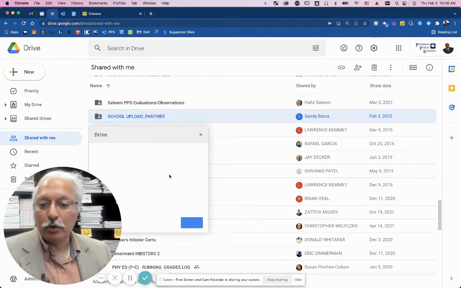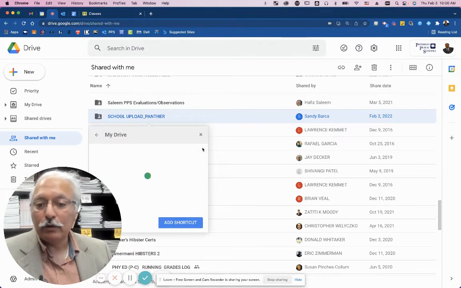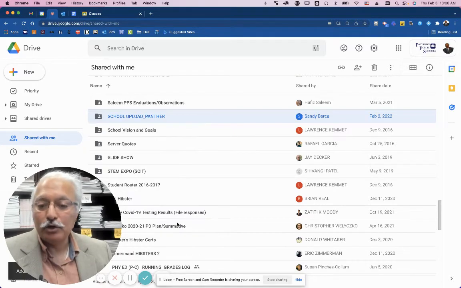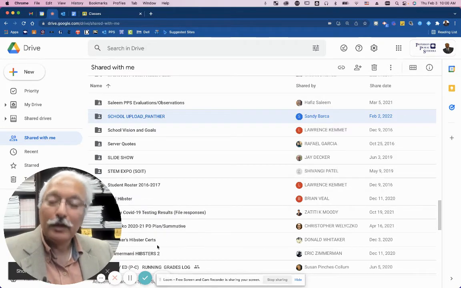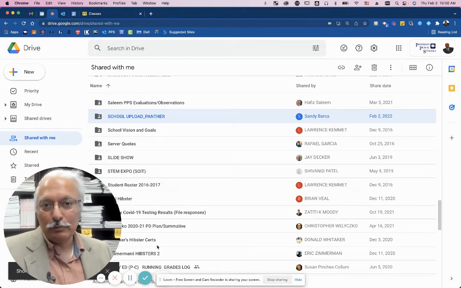So add shortcut to drive and go to My Drive by clicking on the right arrow here. Once you see My Drive at the top, just click on Add Shortcut. Now a shortcut has been added to your My Drive. So now let's move on to Google Classroom and create a student portfolio assignment there.